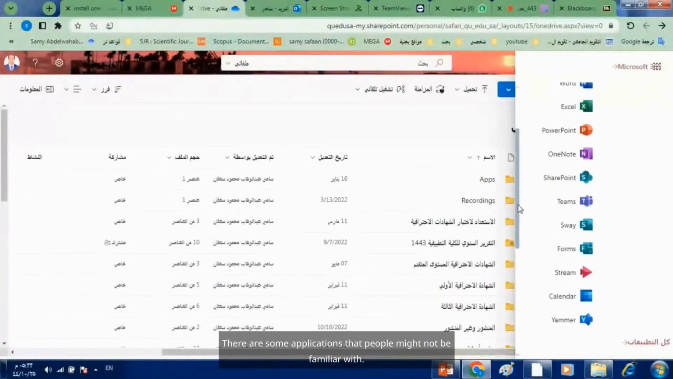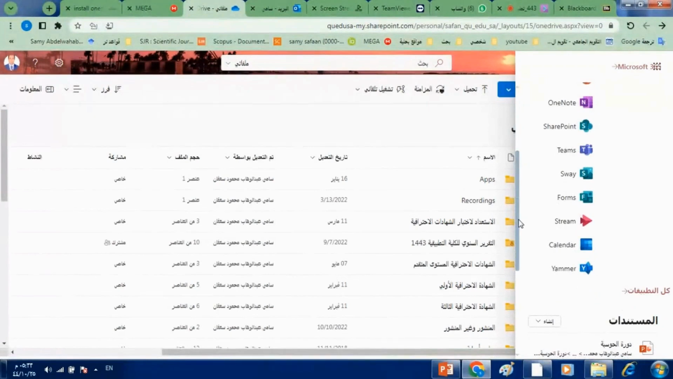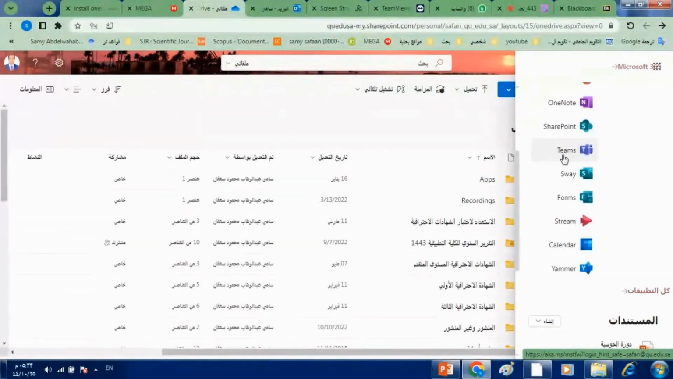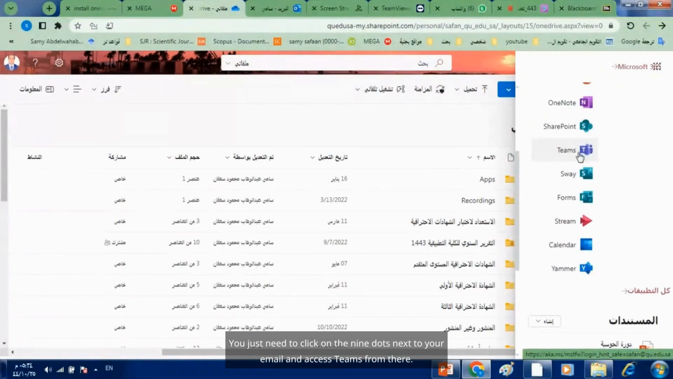There are some applications that people might not be familiar with. The Calibrate Artra app is like Zoom and similar to the virtual classrooms in Blackboard. When we enter the virtual classrooms in Blackboard, we do it through Calibrate Artra, right? Or we can enter through Zoom, correct? With Teams, you can create a virtual classroom. You just need to click on the 9 dots next to your email and access Teams from there.